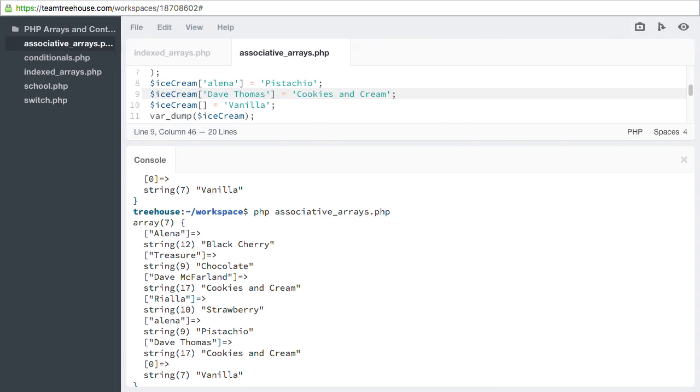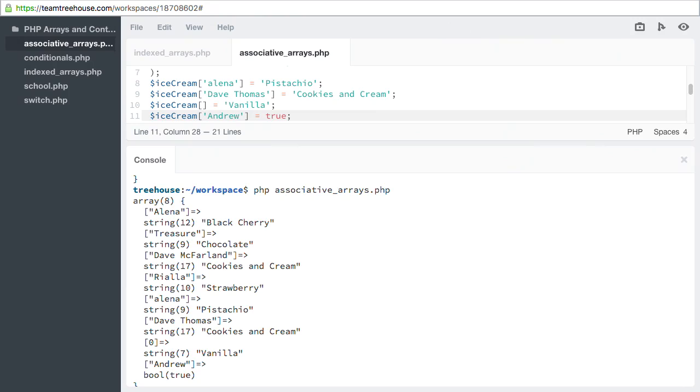Also, array values can hold any type of variable, including floats and booleans, exactly as they would be stored in any other variable. Just like the array keys, each value may have a separate variable type. When I add the element Andrew, and I set that equal to true, when I run my script, I see that the value for Andrew is actually stored as the boolean true.